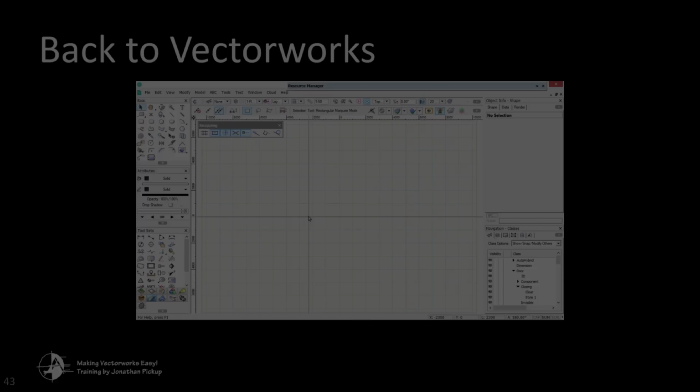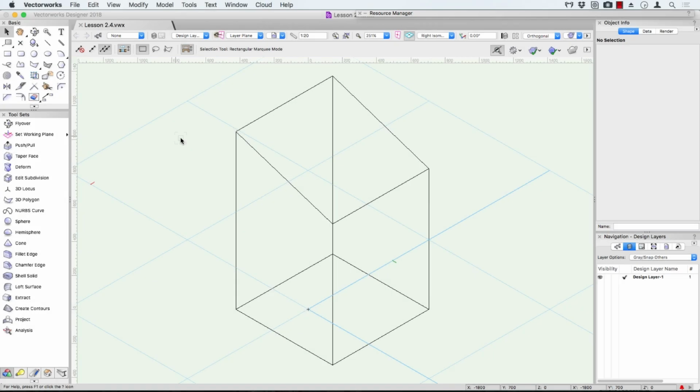Back to Vectorworks. Open lesson 2.4 from your exercise folder. If you haven't downloaded your exercise folders, then go back to the very first lesson. You'll find the links to the exercises there. This is exercise 2.4 and we want to look at the concept of extrusions.